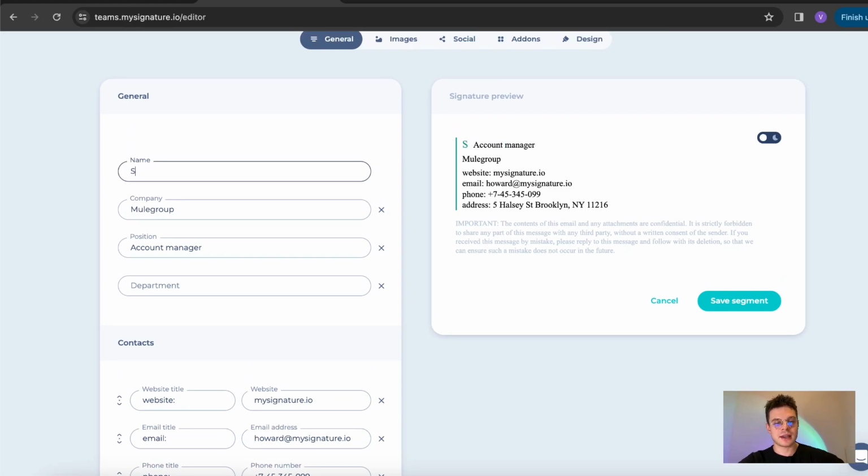So for the name, for example, let's say we want to change it, and after that you can see it's automatically updated on the right. So on the right you already can see the signature preview right away. Company, let's put just ABC as an example, and for my position I will put marketing manager.